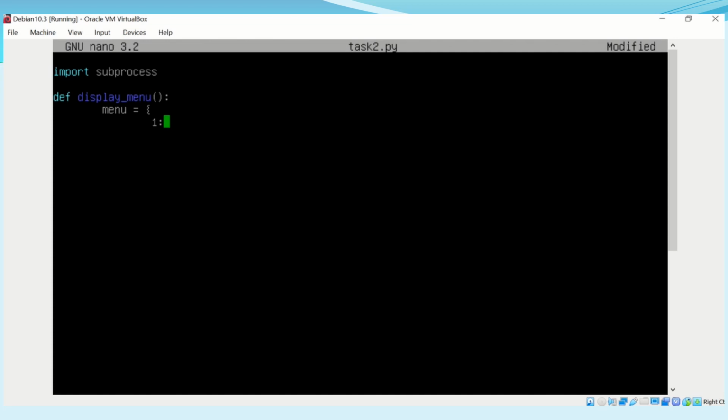So if we look up the key with the value 1, we're going to get the description display free disk space. That's option 1, and then we need a comma. Tab again. Option 2 is display, apologies for my awful typing, free memory, and again a comma, and then option 3 is just to exit the program. Okay, no comma this time, but we do need to close our bracket. Okay, so that's the dictionary set up.